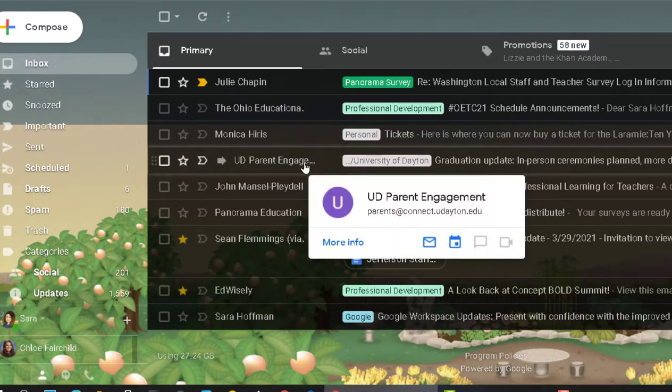So snoozing emails is perfect for those emails that you do not need to take care of right away. You can snooze them and schedule them to return at a later date and time. Very cool. I use it all the time.